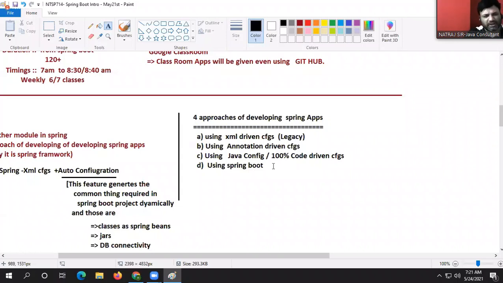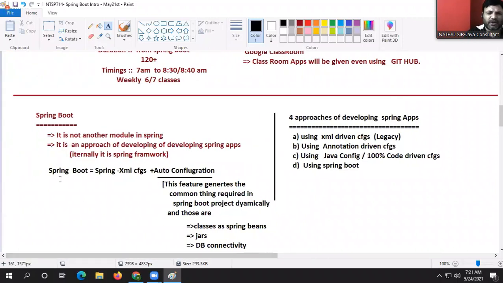So Spring Boot is a framework, Spring is also a framework. But Spring Boot is a framework that is developed on top of the Spring framework. It's an approach of developing Spring applications which internally uses Spring and simplifies application development. So the basic formula of Spring Boot is Spring minus XML configurations plus auto configuration. This is the basic formula, guys.